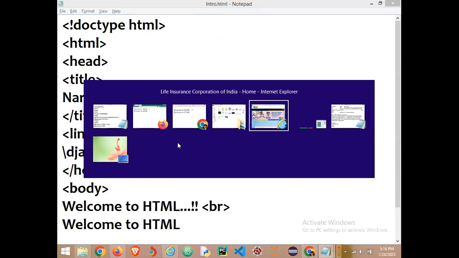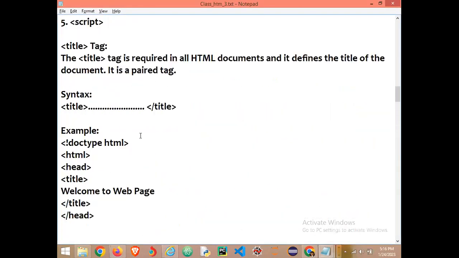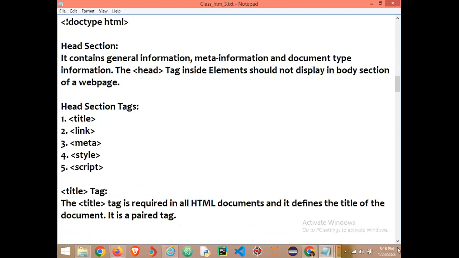First, I will write little notes. Where we are, where we stopped. Head tag. Okay, go back. Head section.